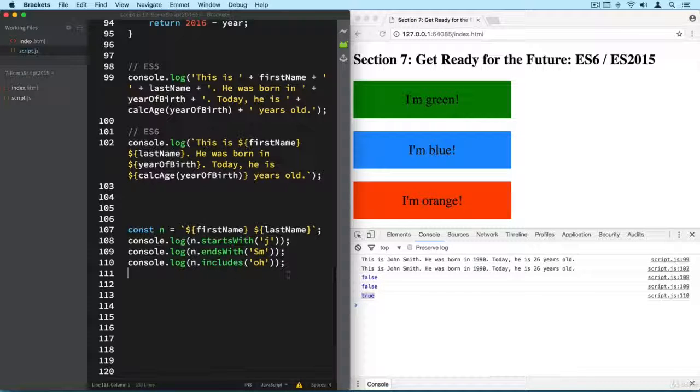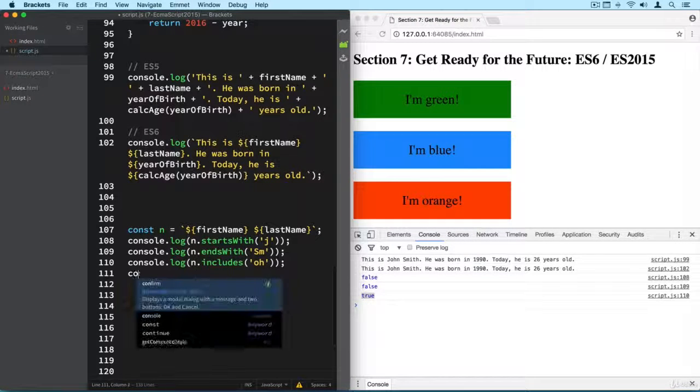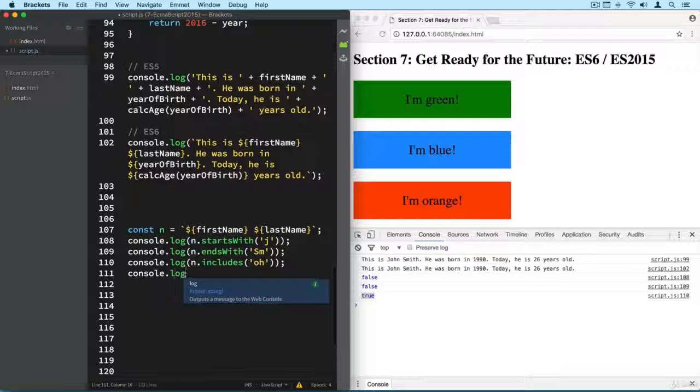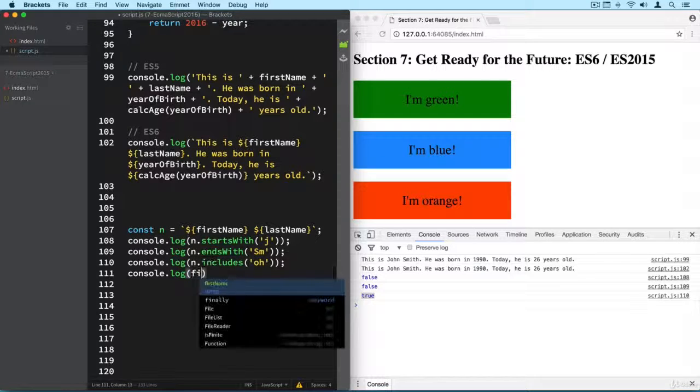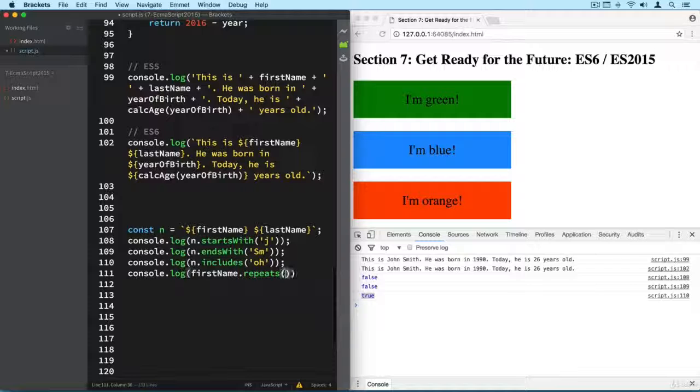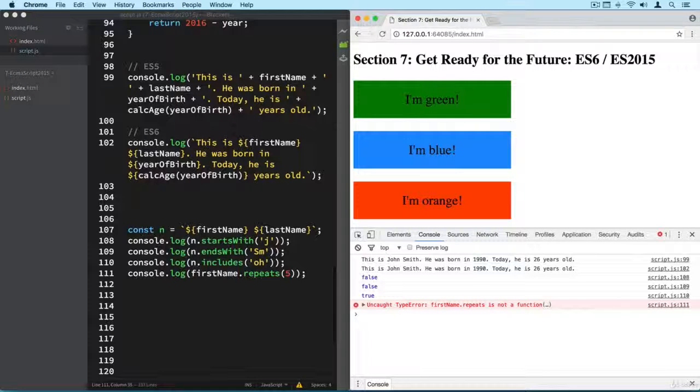Okay, and just one more, which is the repeat method. So let me also console.log something here. And what I'm going to do is simply say firstName.repeats, and then we can say how many times we want it to repeat. So let's see. Okay, it's not a function, and actually it's repeat and not repeats. Okay, so my mistake. But now here it is. So John, John, John, John, John, 5 times in a row.